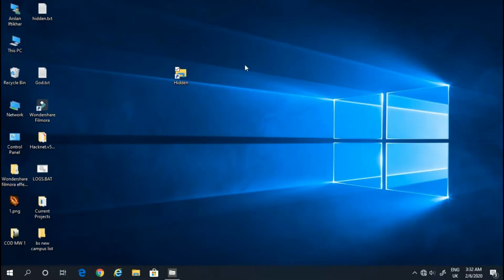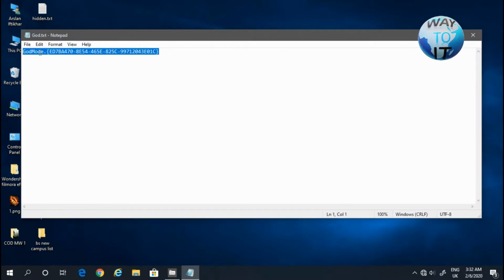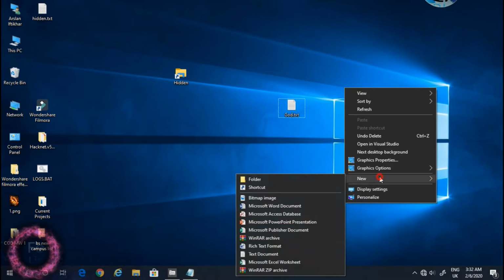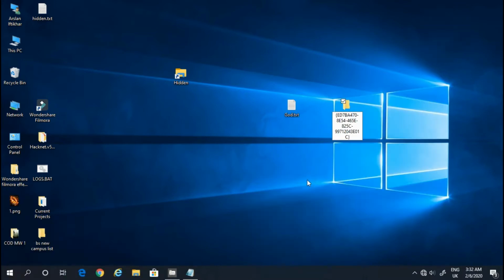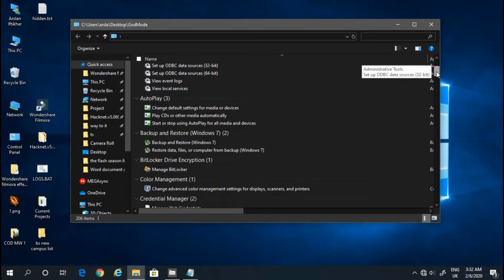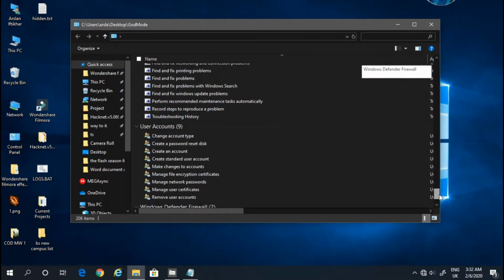Number 1. God mode. In order to access God mode, all we have to do is to copy this command. Now right click on the desktop, click new folder and rename it to the code that I have given to you. The code will be given in the description. Voila! Now you have access to Windows 10 settings. This God mode contains all Windows 10 settings.